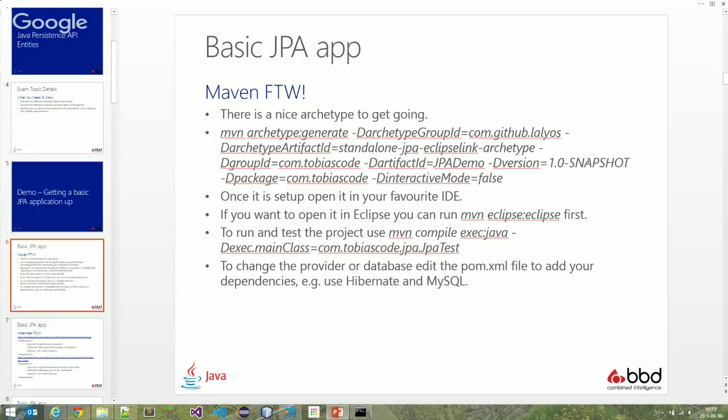So I like to use Maven. Maven for the win, yay. There's a nice archetype that you can use. It sets up EclipseLink, Mavenized, all that. And if you want to switch from Derby to Hibernate or MySQL or something, it's quite easy to change. You just change your POM file, and it's ready to go.